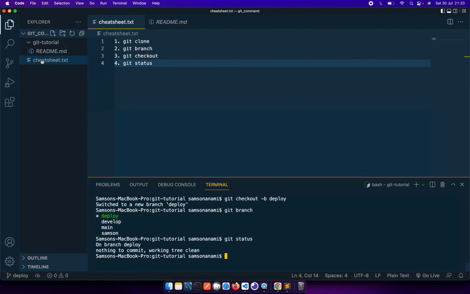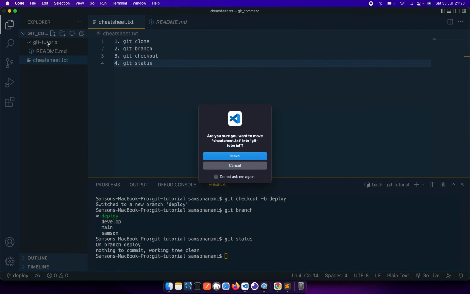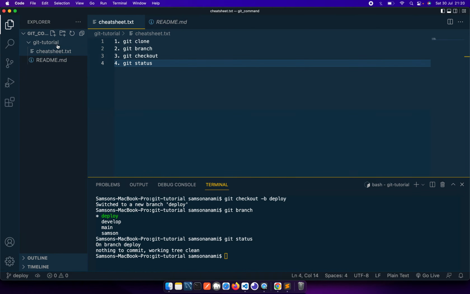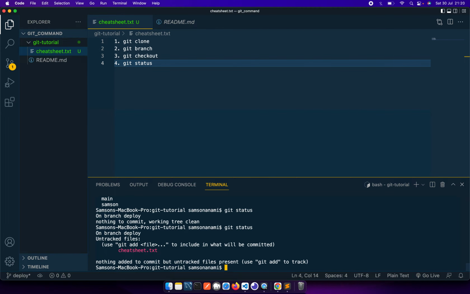So for example, if I just pick this cheat sheet of mine and add it into our project, and then again I say git status, now you'll see I have one untracked file. Using git status, it tells me I have one untracked file and what I need to do to add that file into the staging area.